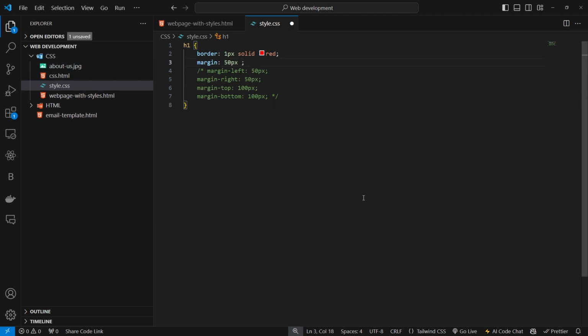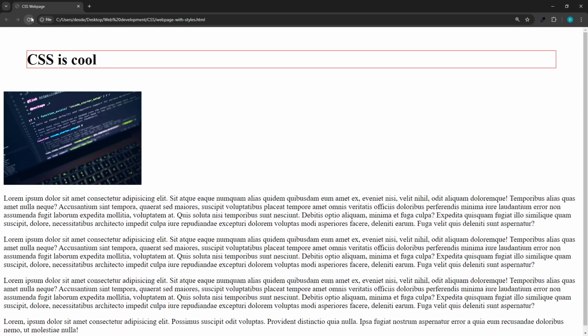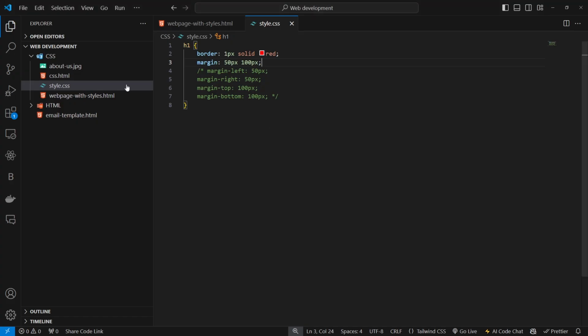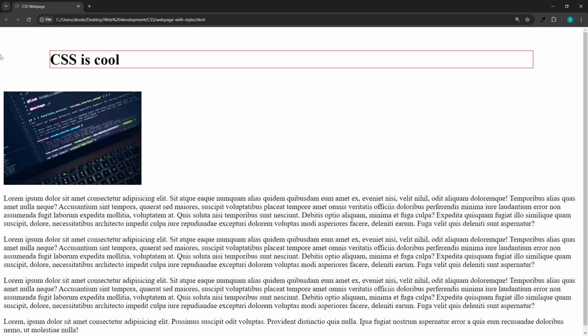Now if we specify a second value and say margin: 50px 100px, let's save that and go back. What that gives us is that this second value works for both left and right, while the first value now works for only top and bottom, as you can see here. So we have 100 pixels on the left, 100 pixels on the right, 50 pixels at the top, 50 pixels at the bottom.